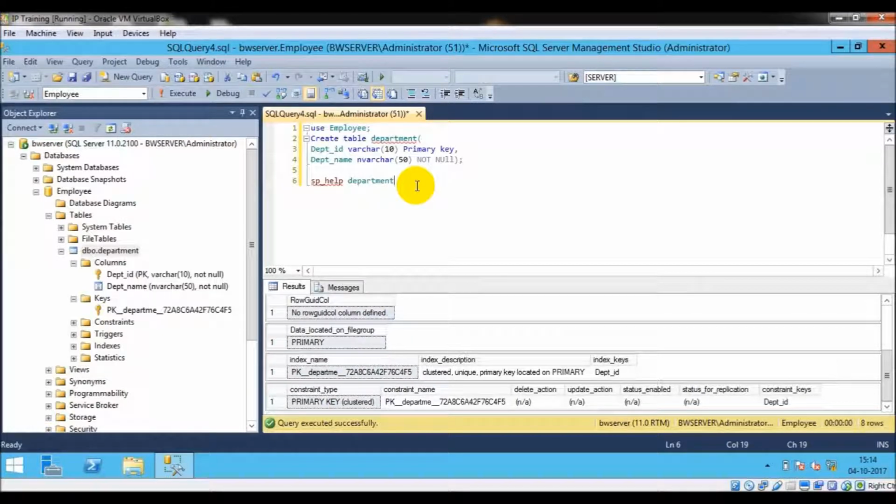In Oracle we can use DESC table and department, but it will not work here. So, excuse me, I said that I will use another one. I will create another table.